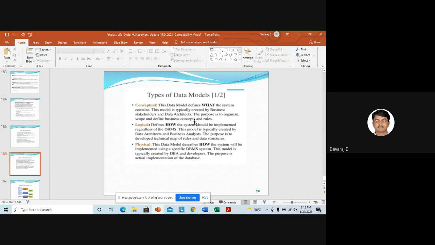Next, logical. This defines how the system should be implemented regardless of the DBMS. I told you, database management system. We will store all the data in the software. So here logical indicates how: how I can implement this technology in this product. If you say I will implement some new technology in the product, the next question is how we will implement it. So logical indicates how we can implement a new technology in my product. This is called logical.